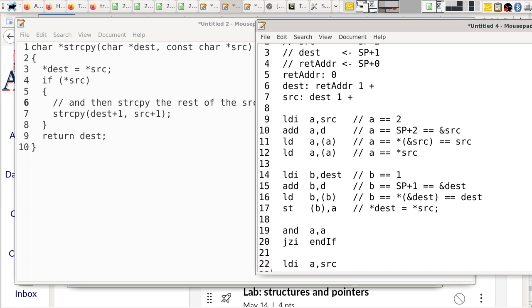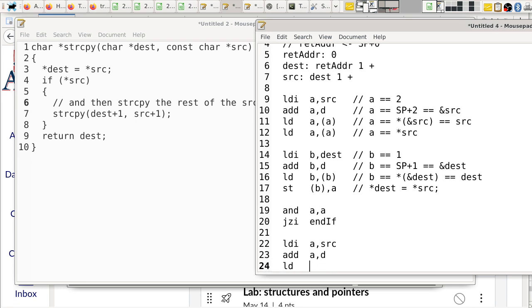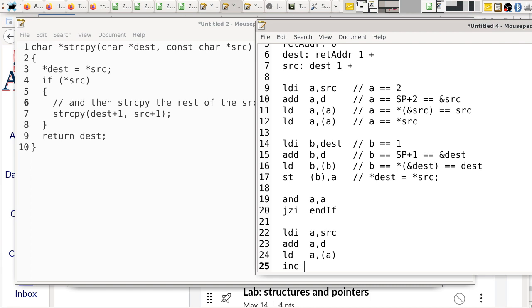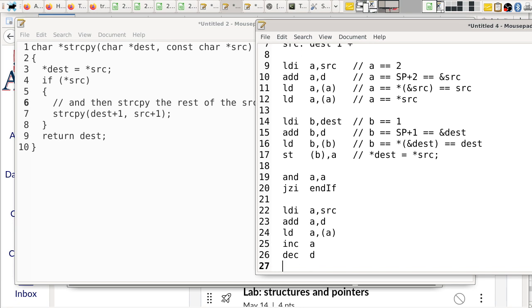LDI A with source, add AD, and LD A. So at this point, A is source. But it is not source that I need to push. It is source plus 1 that I need to push. Well, that's easy. We just increment A. So A is now source plus 1. And we decrement D, STDA. That's how we push source plus 1.